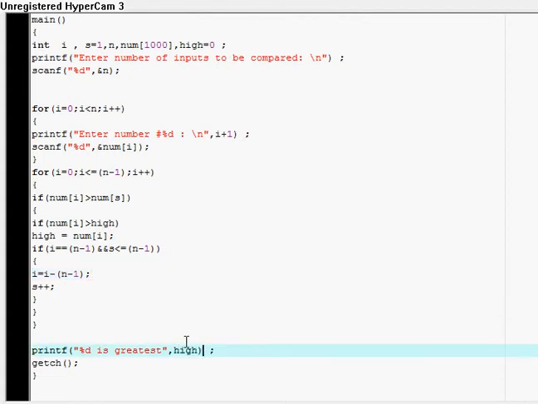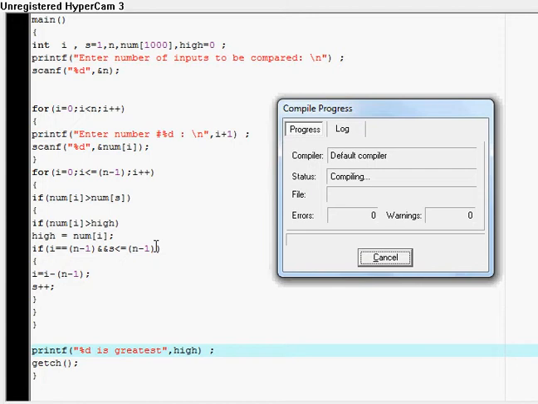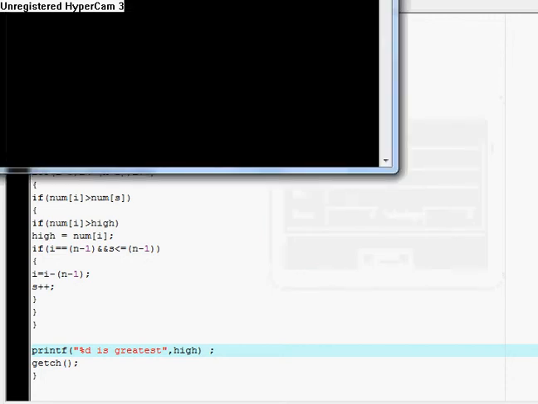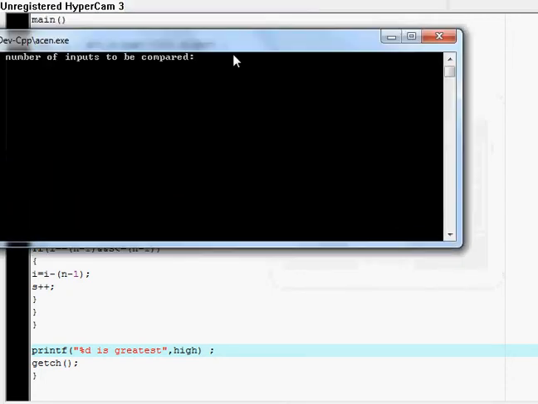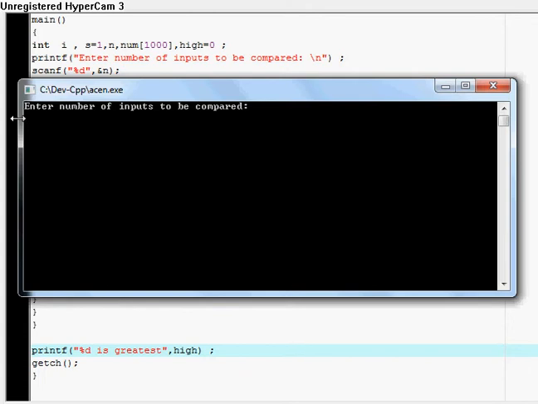So let's see how it works. Let's go ahead and compile it. Yes, here it is. Enter the number of inputs to be compared. Let's enter 5.